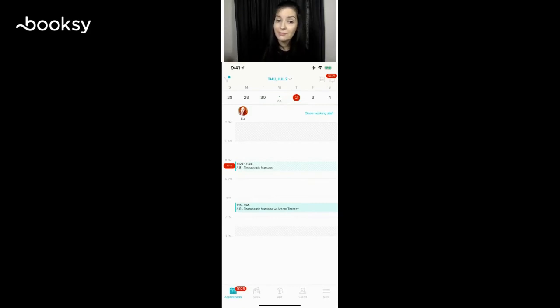Whole point of Booksy is for your clients to make their own appointments to save you time. But if you have somebody that you need to put an appointment in for, nice and easy way to do that. They will get notified when you do put in the appointment for them.